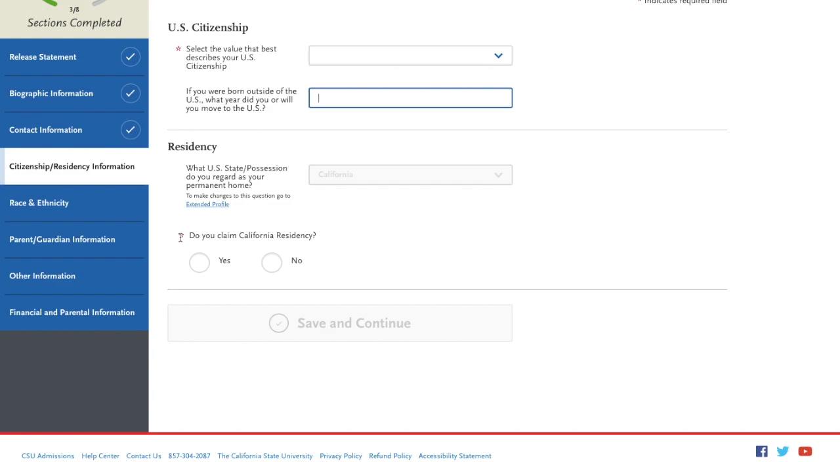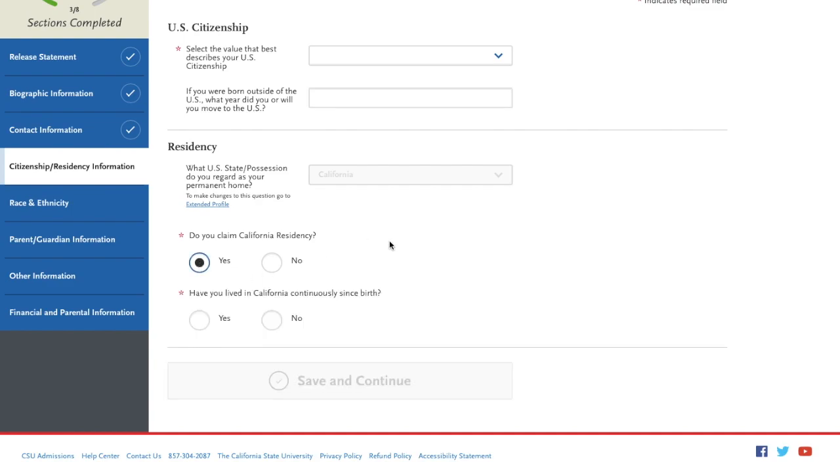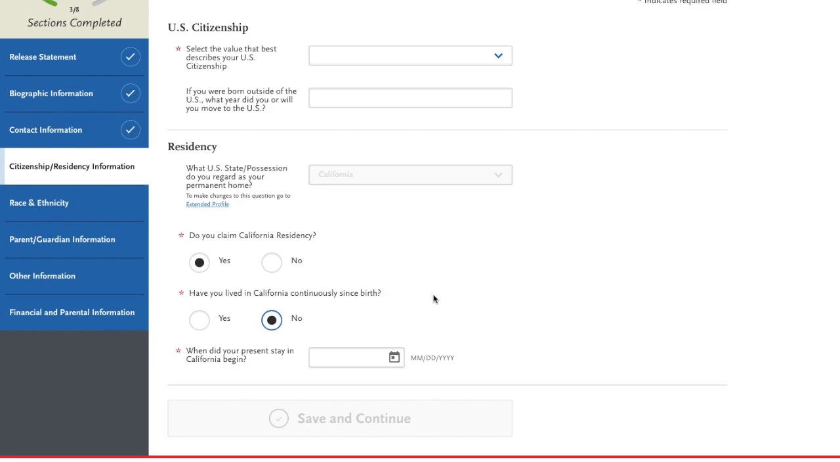So residency is asking about California residency, which, regardless of your citizenship status or immigration status, if you have lived in California for various years and you consider that your home, then you are going to claim yes that you are claiming California residency. And then it'll ask, have you lived in California continuously since birth? You will either answer yes or no. And if you select no, it will ask, when did you begin to live in California? And you're going to go ahead and select the month, day, and year.